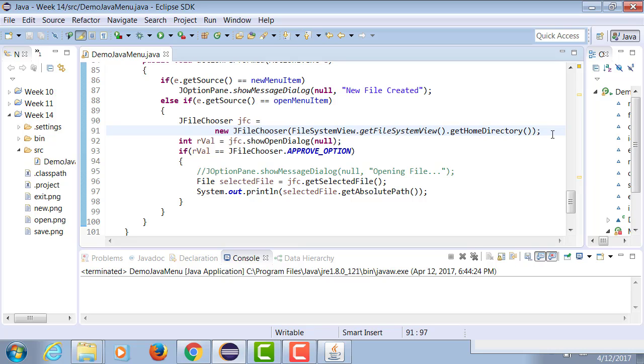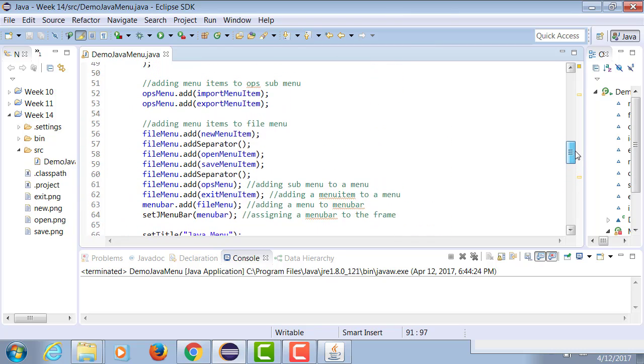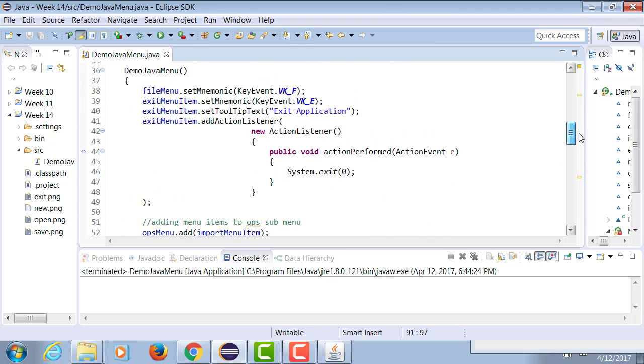Let's add a keyboard shortcut. Right now we have done Alt. Alt is not a keyboard shortcut. Alt is a way of allowing a mnemonic to be associated with an item. A keyboard shortcut means Control X, Control W, you know, those kind of keyboard shortcuts. So let's add a keyboard shortcut to our exit item.